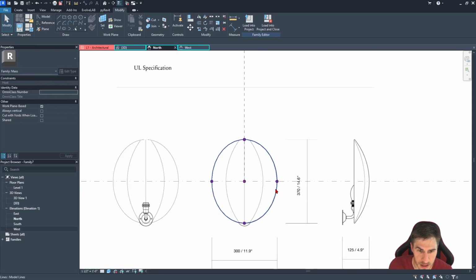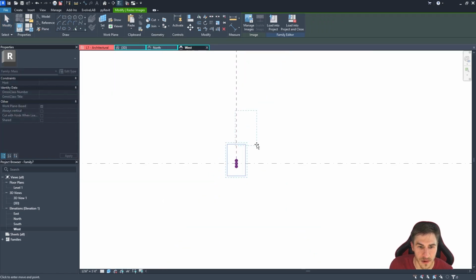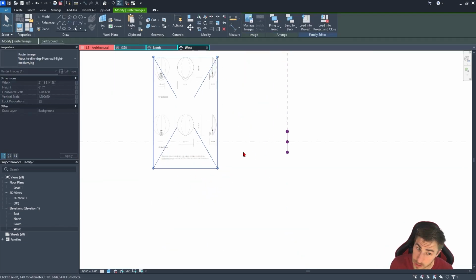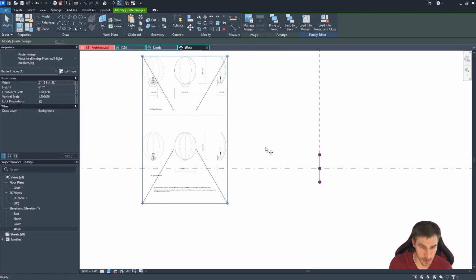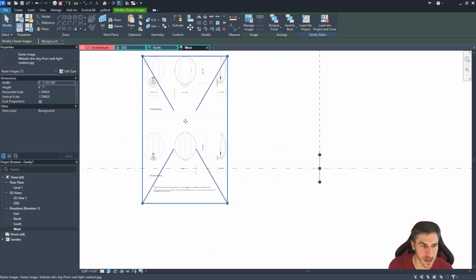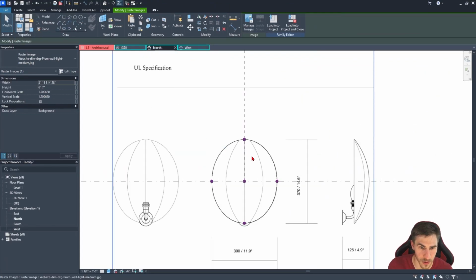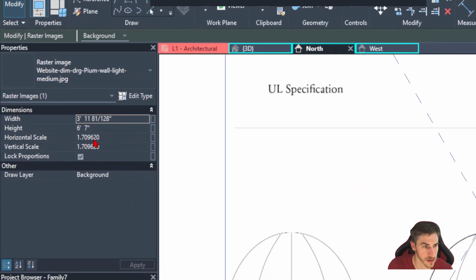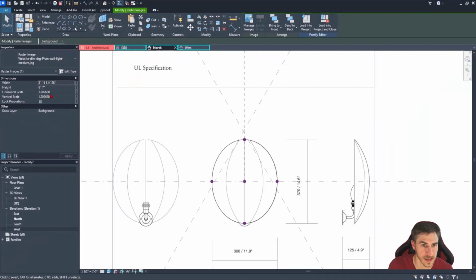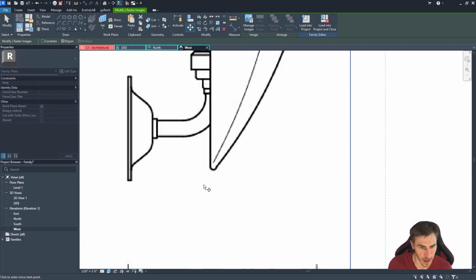Actually, we may get lucky in that we can copy this in. I will paste this in right here. Cool. And the main question here is whether it should be the same scale. And actually we can determine that if we look at the scale here. We can see that there's my horizontal and vertical scale. And let's just go back to our north, select this image, and yeah, it looks to be the exact same, which is fantastic.